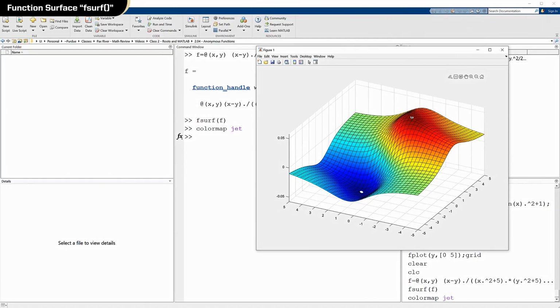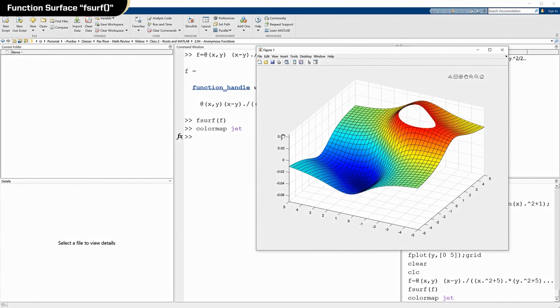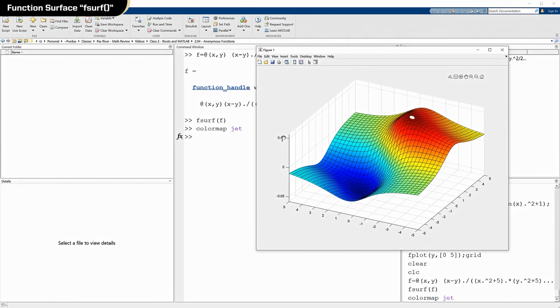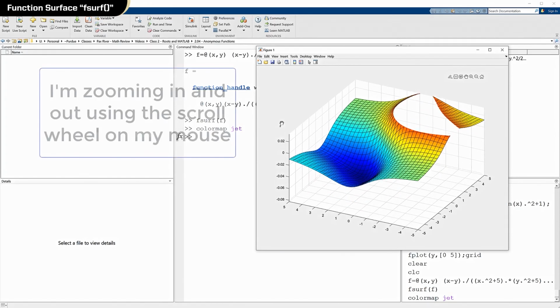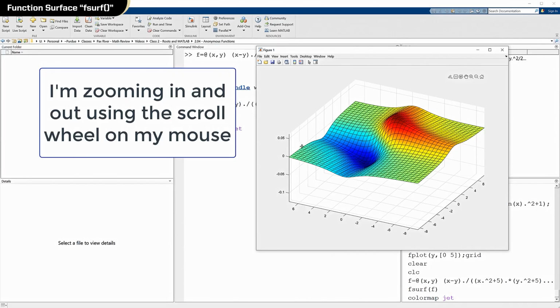Now, notice that white dot there and that white dot down there. What's going on is the plot is actually higher than the axes allow. It lies outside the plot range. So I can just zoom out a little bit. Oops, hang on a second here. There.